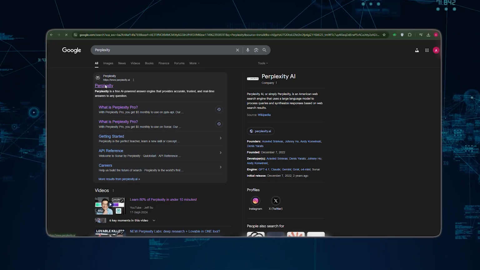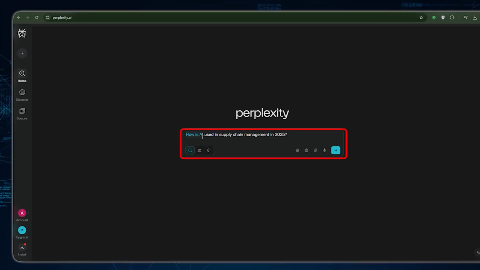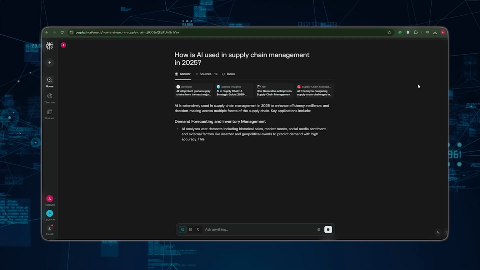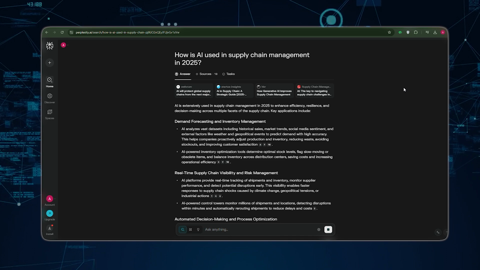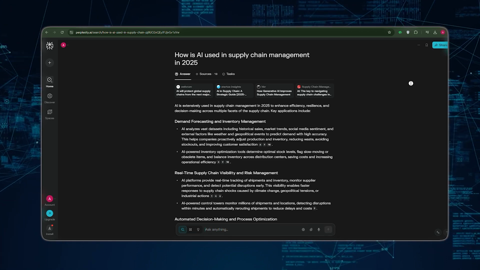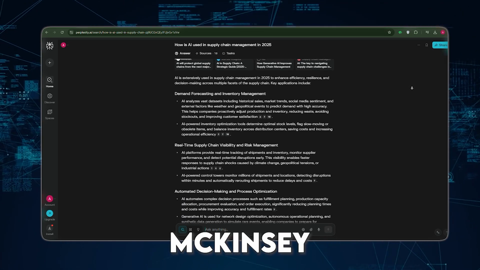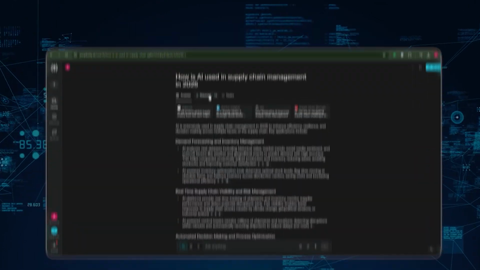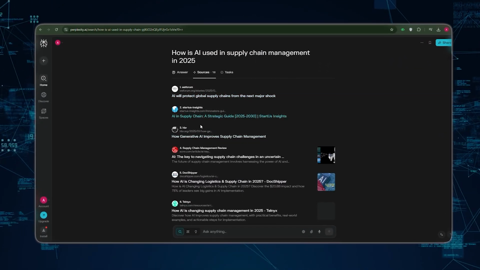Open perplexity.ai and type, "How is AI used in supply chain management in 2025?" Within seconds, it gives you a clear, well-sourced answer. But more importantly, it pulls citations from sites like MIT, McKinsey, and industry news outlets. You're not guessing anymore. You're building your base from verified info.